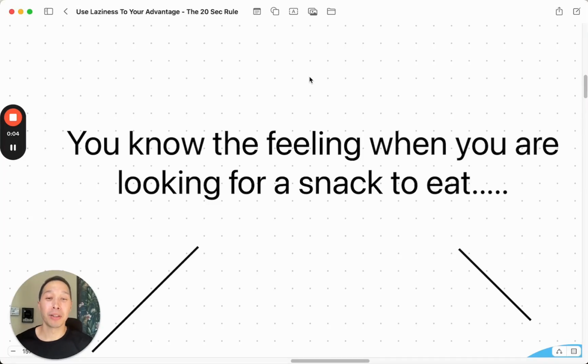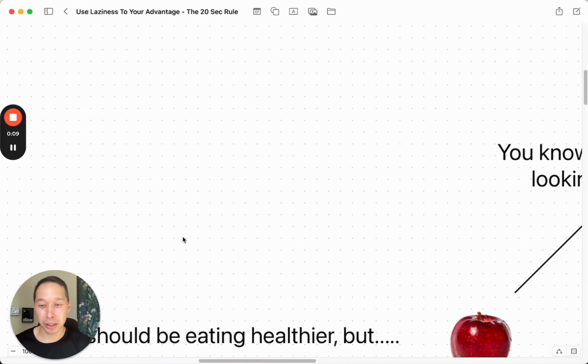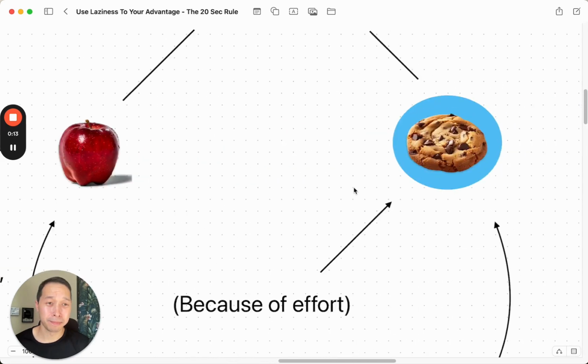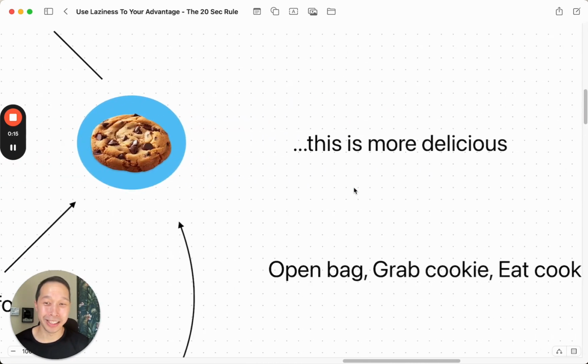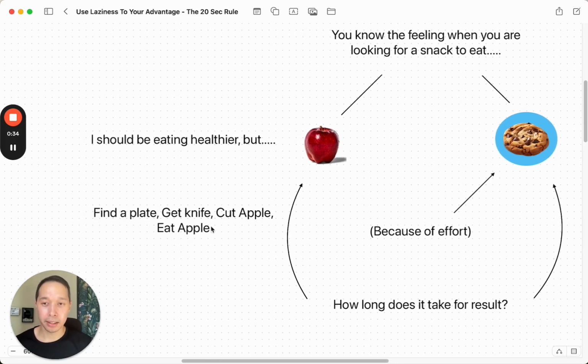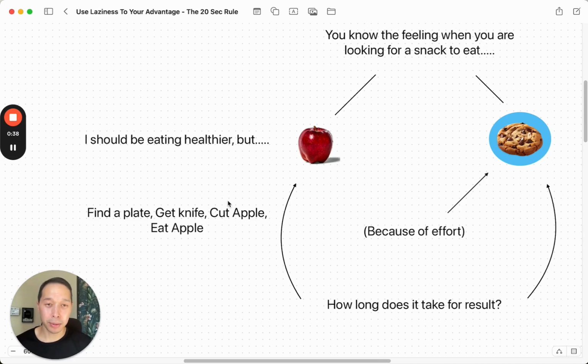You know the feeling when you're looking for a snack to eat? We say to ourselves, I should be eating healthier, but this is more delicious. Well, why is that? So when we want to eat that apple, we often have to get the plate, get the knife, cut the apple, and then eat the apple.